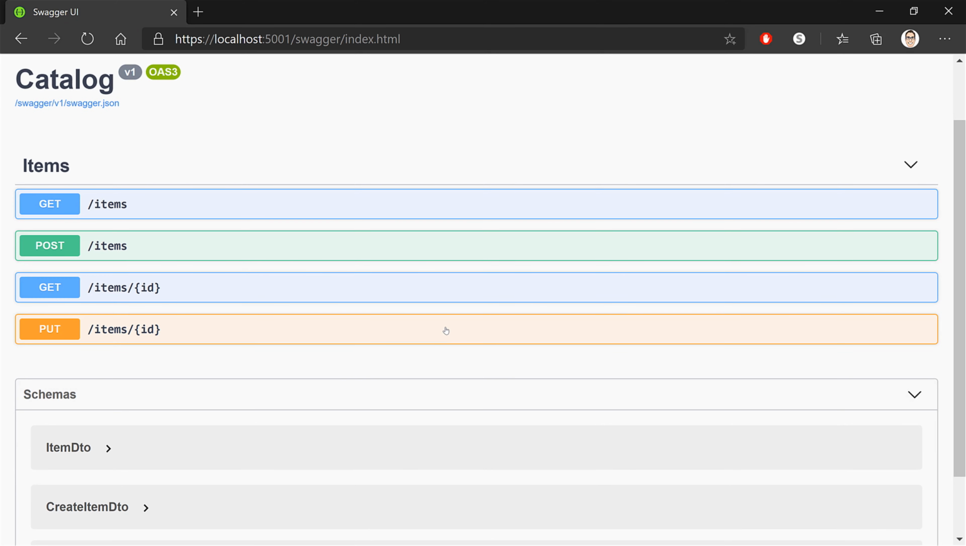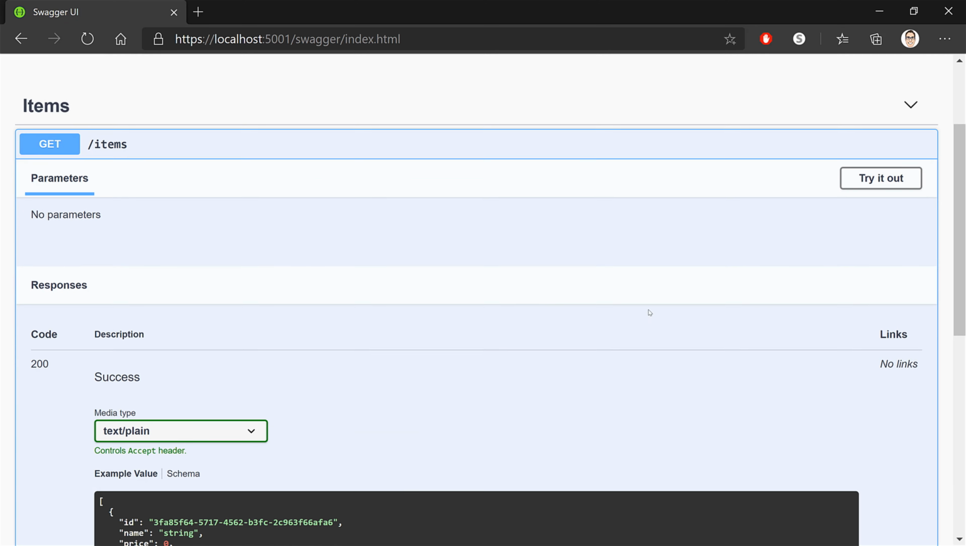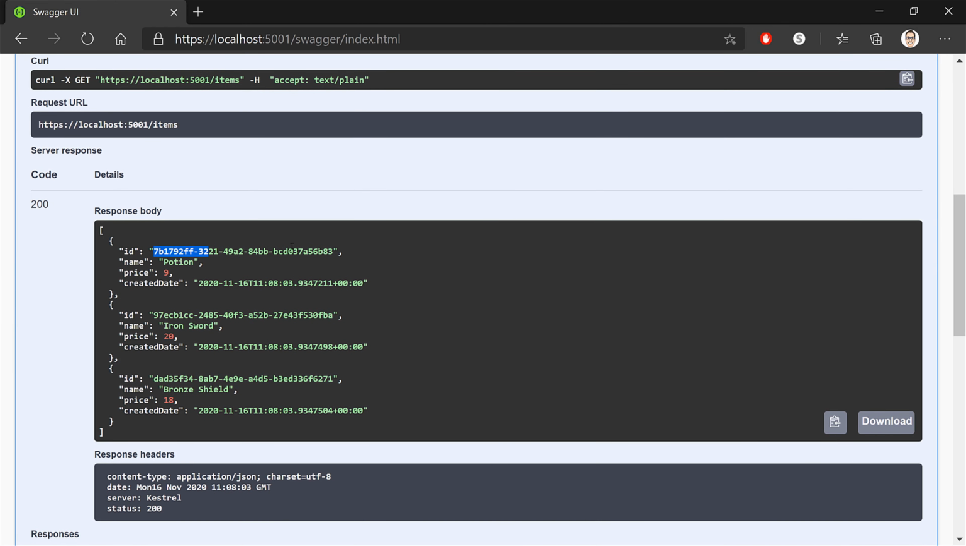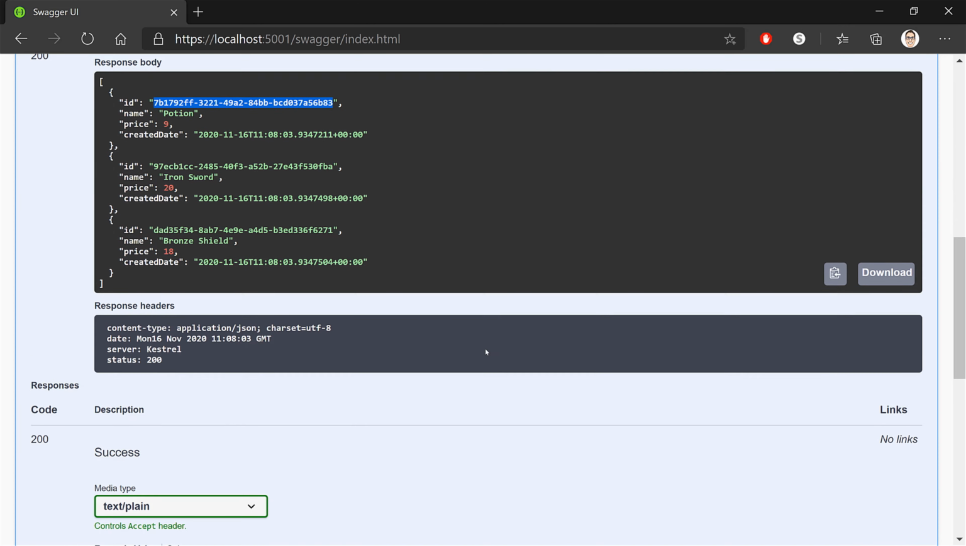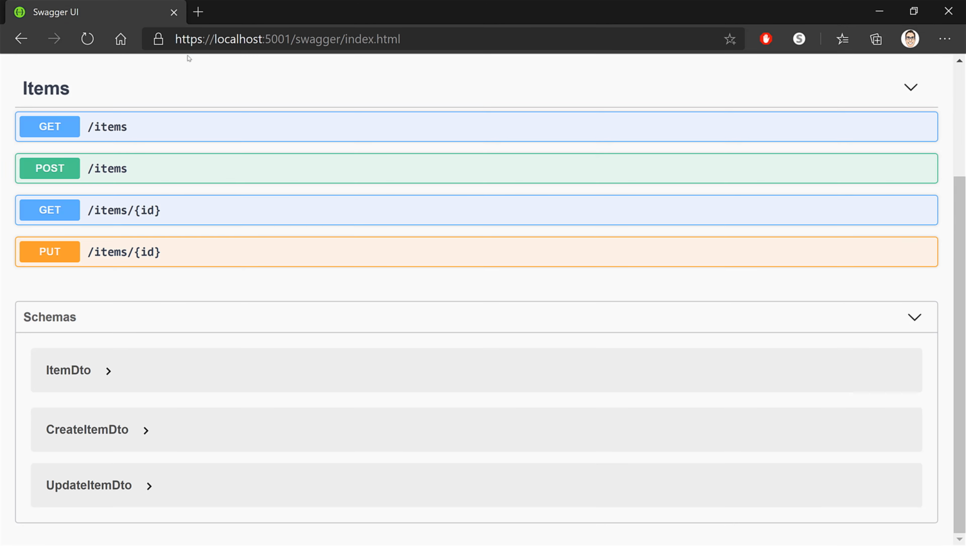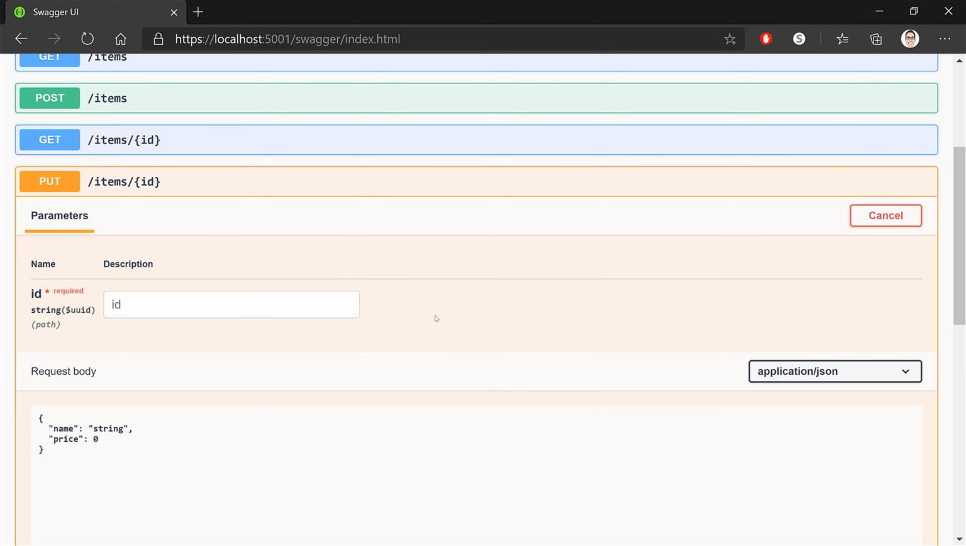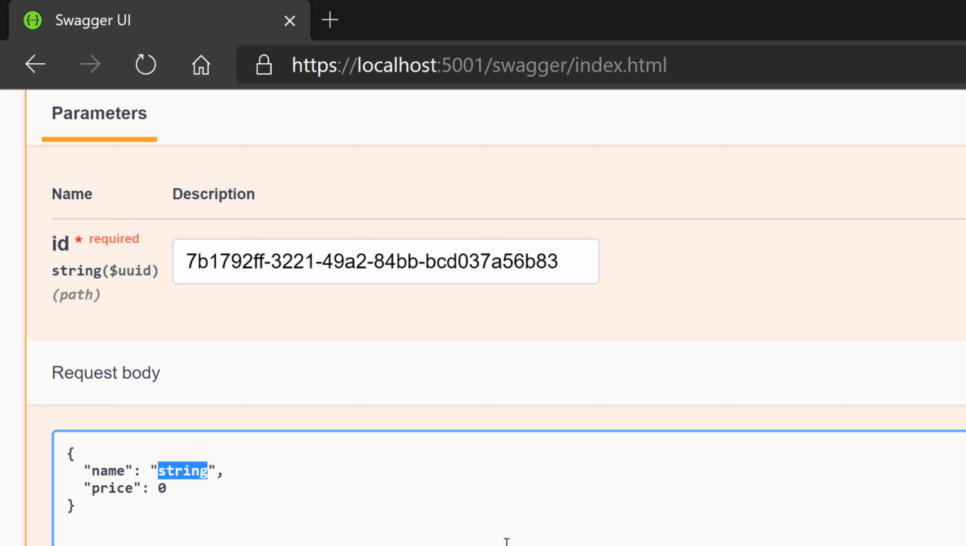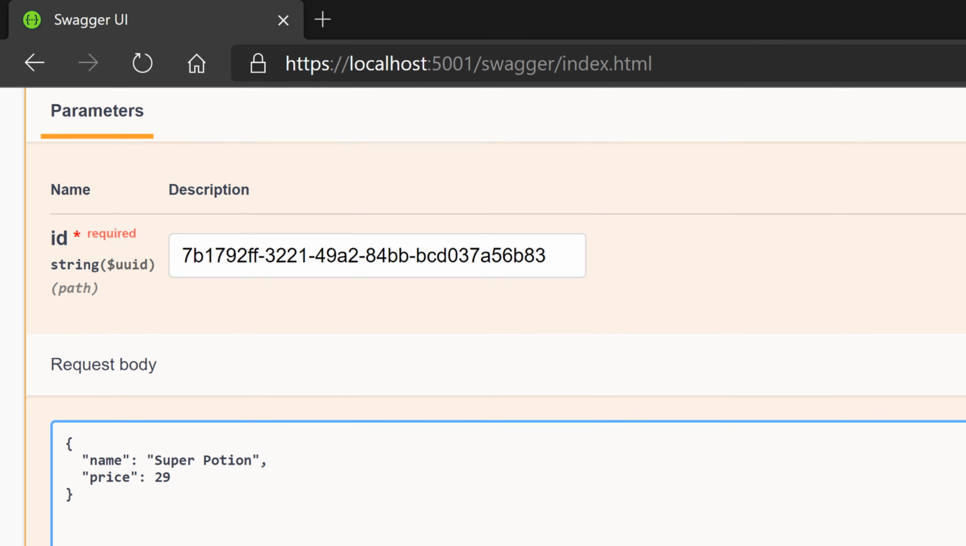And before doing a put, let's actually get one of our items. So try it out, execute. So let's say we're going to modify our potion here. Okay, so the potion, I'm going to collapse this, open put. For put, we have to provide an ID and updated values here. So this is a potion. Let's actually rename it to, let's say, super potion. And let's bump the price to, I don't know, let's say 29.